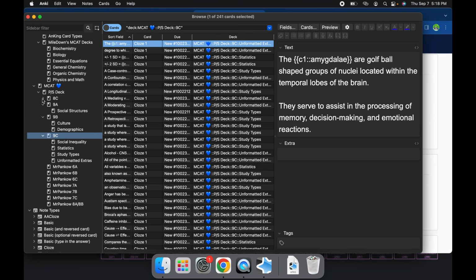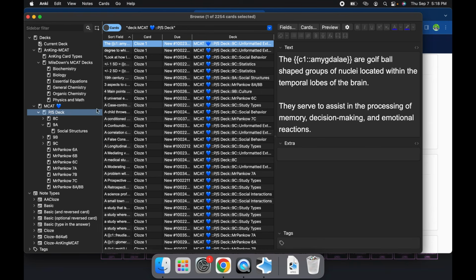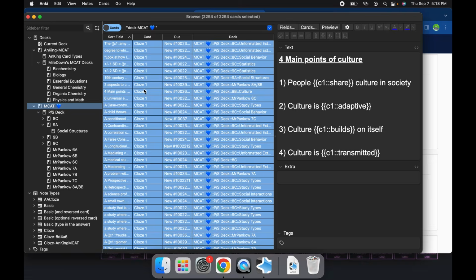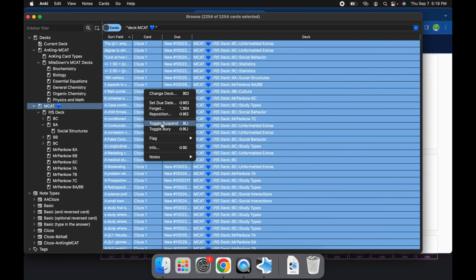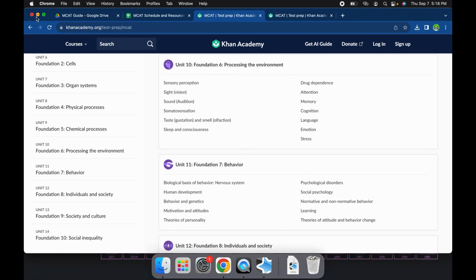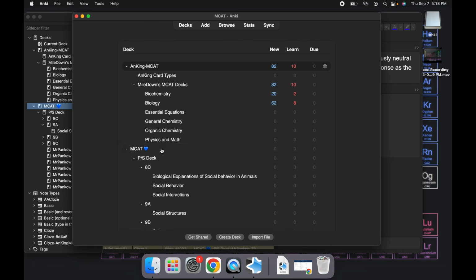You get the idea. Now we're going to do the same thing we did with the Anking deck. We're going to go to the main deck, press Command or Control A, and toggle suspend. That's going to suspend all the cards just like we did before. And now you can see under this deck we have 0 cards due.